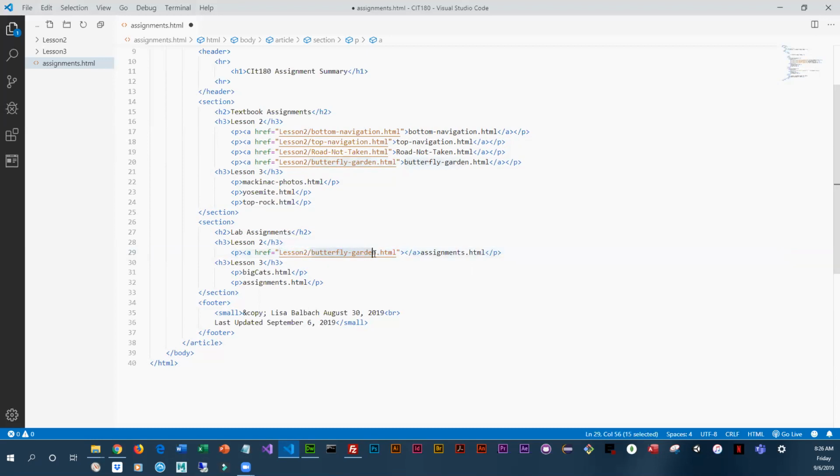You could also actually put in the name of the file, but that is not in the lesson 2 folder. So it's not in any folder, so you would just want assignments.html. And let me move the closing anchor. And this whole link is the same as we want down here. So I'm going to copy it, and we'll just paste it right on top.